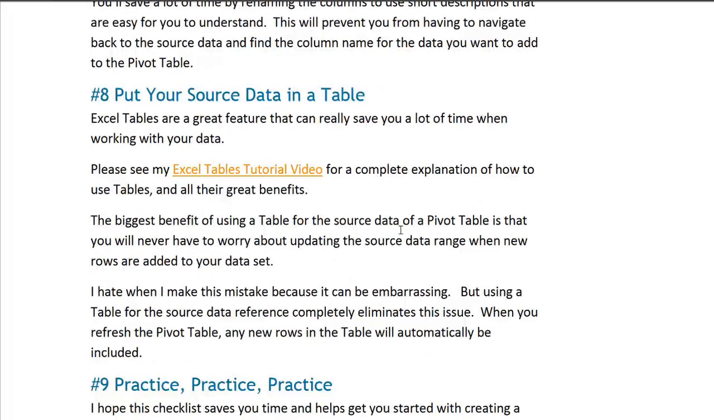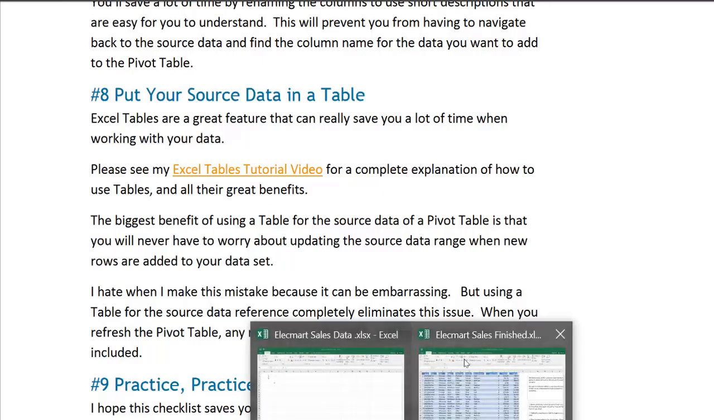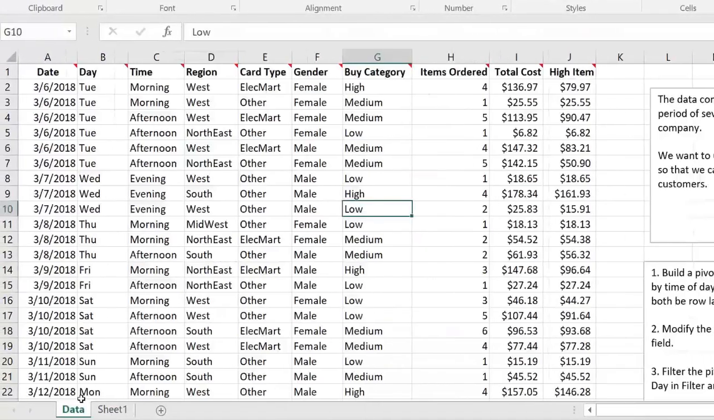So you guys know about tables, right? That's a recommended practice for data. If you have data that you want to do lots of analysis on, you might sort, you might filter, you might build pivot tables with it. It is a good practice to make it into a table first. So how do you make it a table?